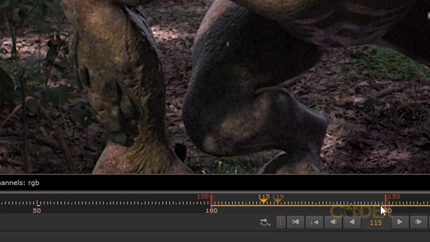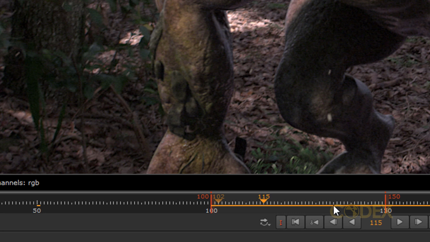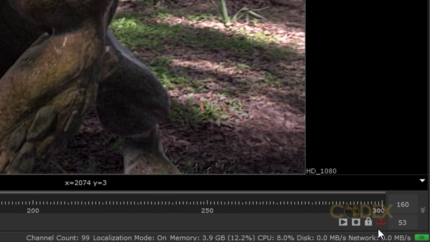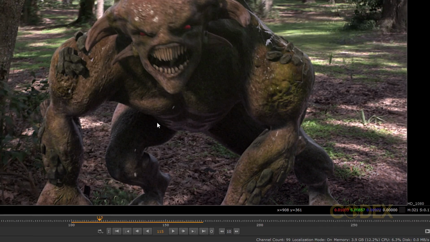Now you can also adjust the in and out points by clicking on the timeline, hovering over it, and you can stretch it out and move it directly on the timeline. If you want to turn these off, go all the way over to the right and click this icon over here, and that will return it to its normal playback.